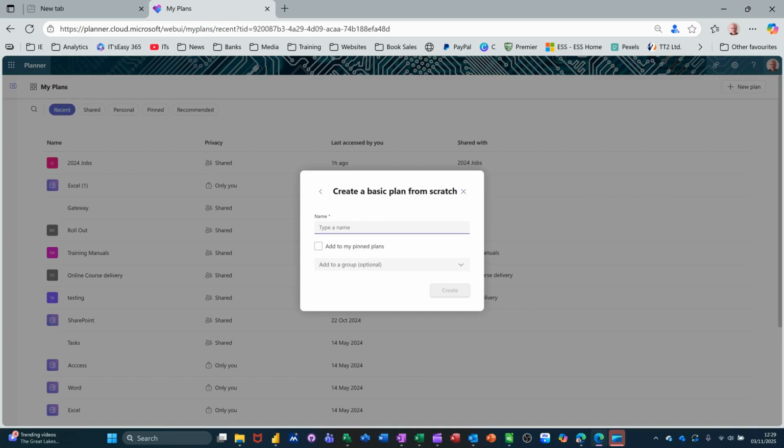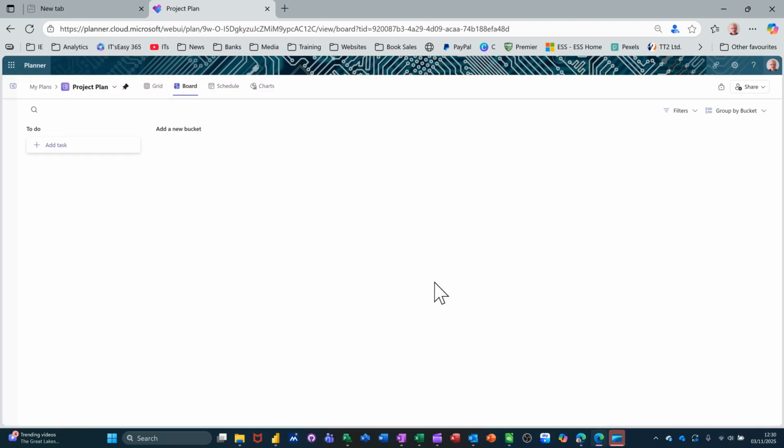So I'm going to call this project plan, and you can add that to this area if you want, pin it, and you can also add a group for this plan, which I'm not going to do. I'm just going to create that, and then that will create a blank plan.